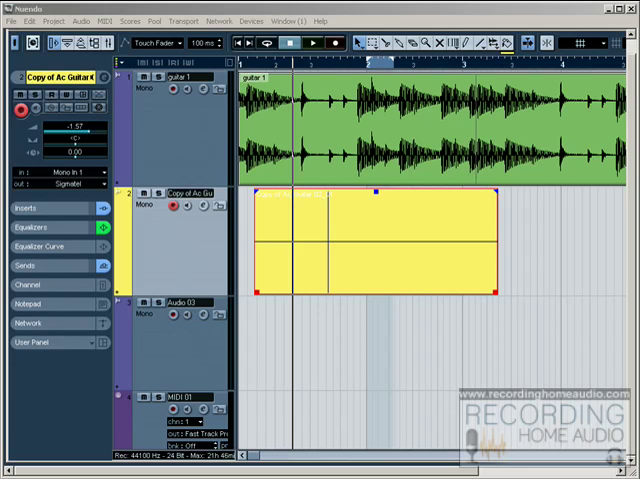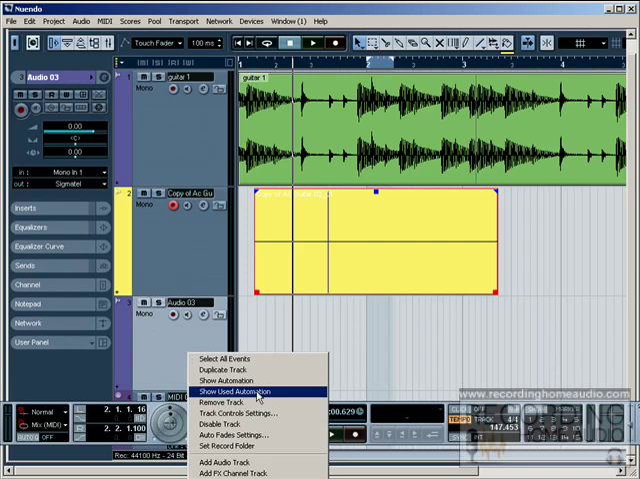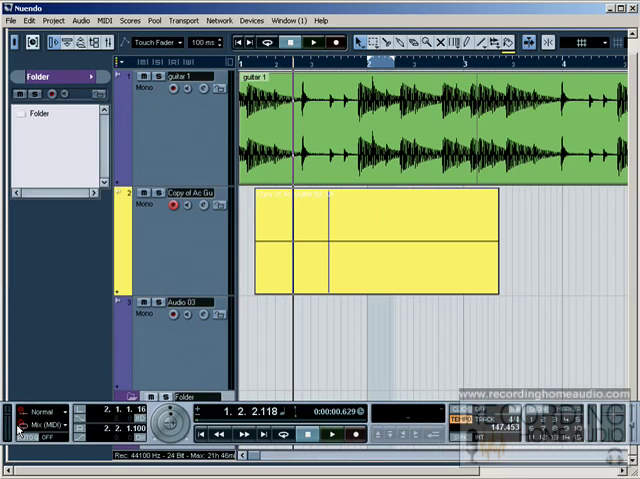Now let's look at folder tracks inside of Cubase. This is by far one of my favorite functions in Cubase. When you right click over here on the screen, you can select the function of adding several different types of tracks: audio tracks, MIDI tracks, group tracks. One of them is a folder track.